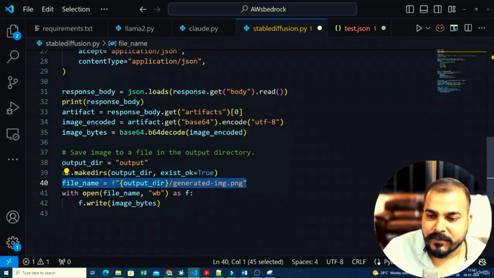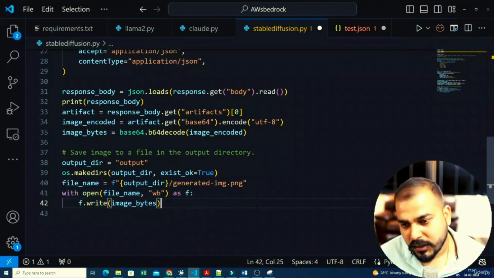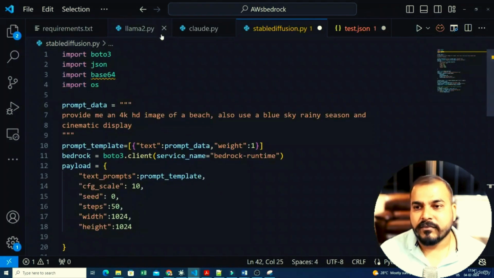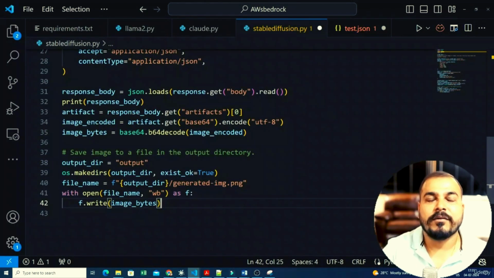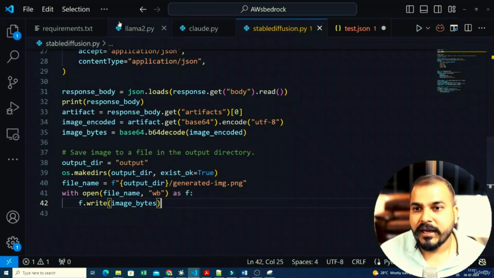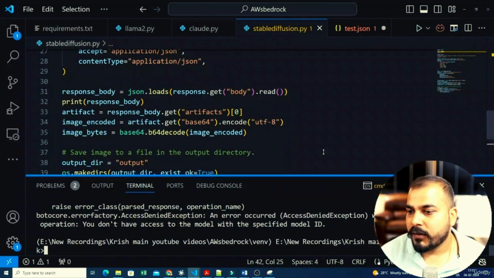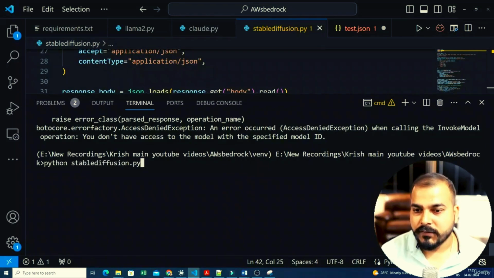So the file name will be inside that particular output directory, and then we can open that specific image if you want. We are writing that image into this particular PNG. That is the same as whatever we did over here; the only thing that is changing is how you convert the bytes information that we are getting into an image and save it in our folder. So let me quickly execute and run it and show it to you, and then you will be able to understand. Here I will be running python stable_diffusion.py.